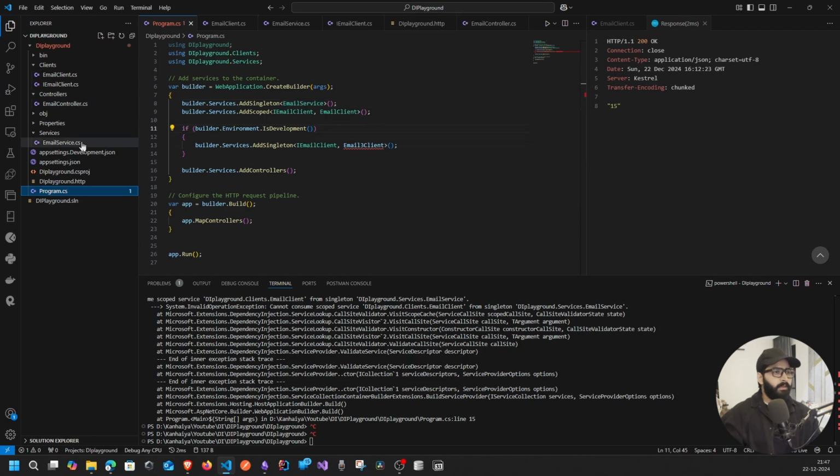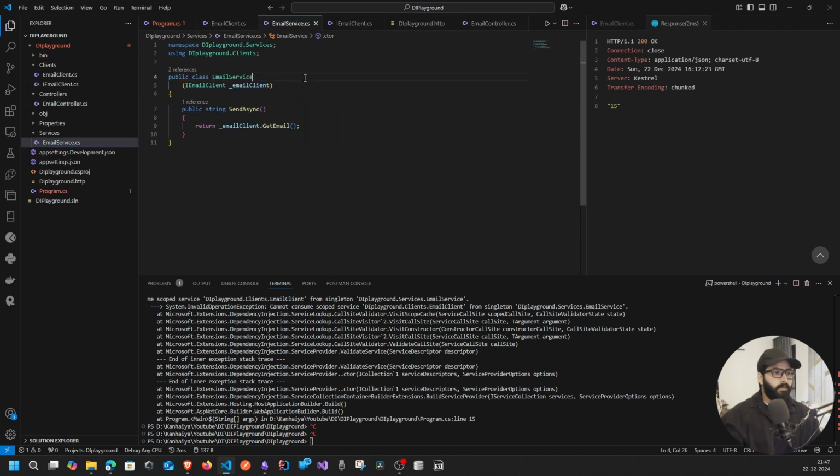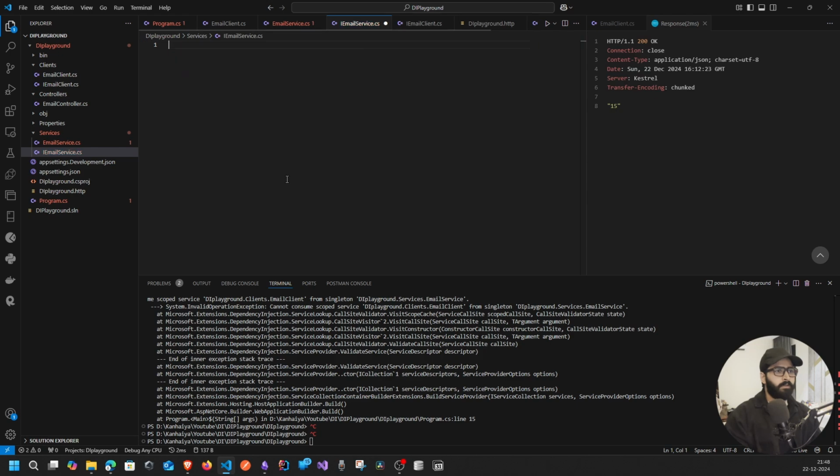Let me do this as well. Let me declare IEmailService. I will quickly create one, IEmailService.cs, and the namespace will be DI.Services. Public interface IEmailService.